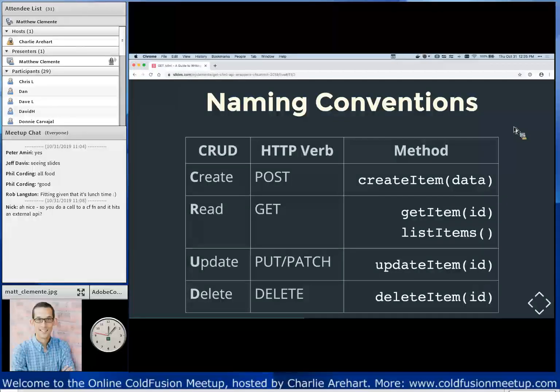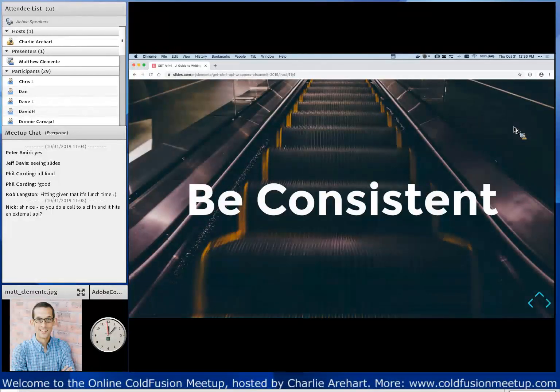And I use this as a shorthand for easily coming up with the names that I'm going to use for my methods. But the bottom line is you don't need to use any of these patterns, but I would say that you want to be consistent with your naming.